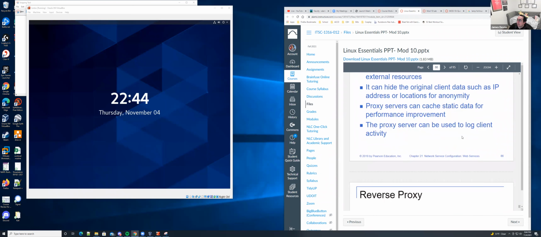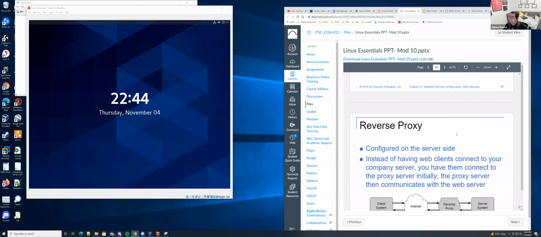The proxy server can also cache static data. That's what I was talking about: if I'm going to google.com, it's like, oh, client A and B already requested google.com, and I already have an updated cache of that actual website. So here's google.com for you. And also you can use it to log client activity, which is very important if you have an acceptable use policy and are trying to make sure that people are using the actual system like they're supposed to.